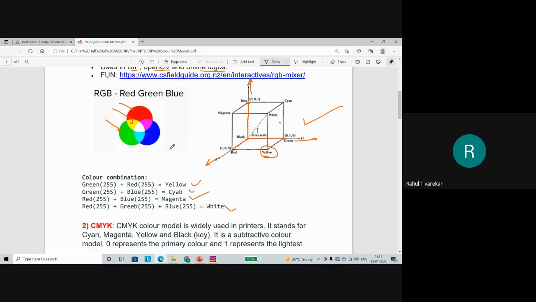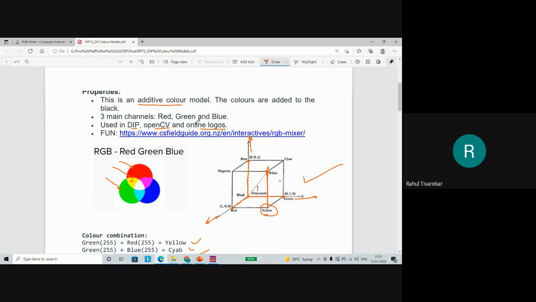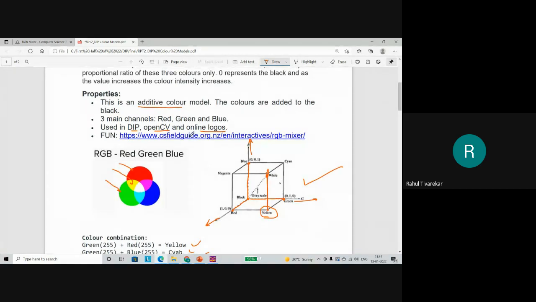If I add the same proportion of blue color, that means going vertically upward, since blue is vertically upward, then the resulting color will move towards white. To have a clear understanding of that, I have included one link here. You can go and click on that link. Where is hand tool?